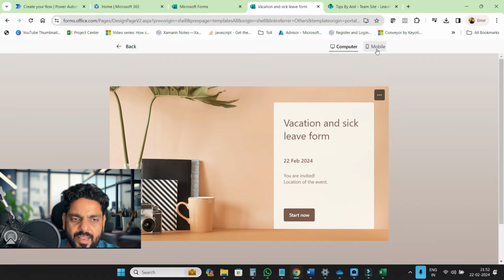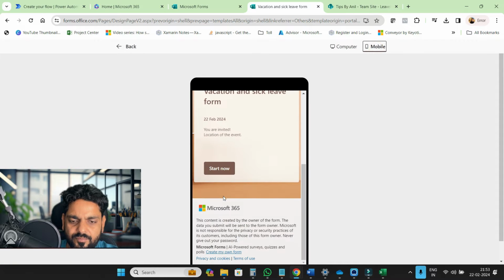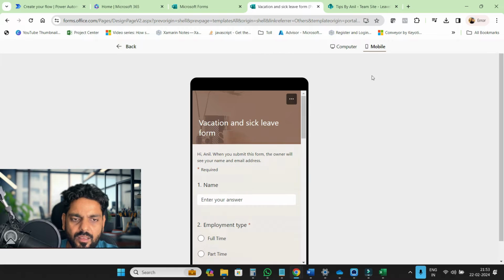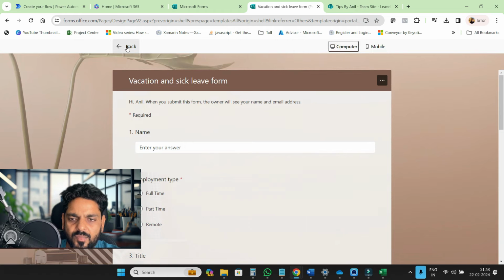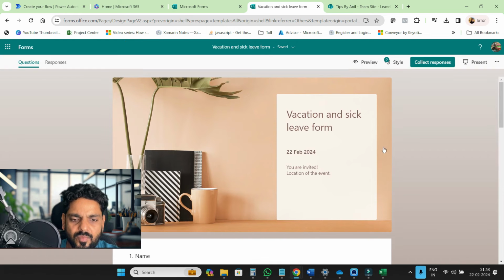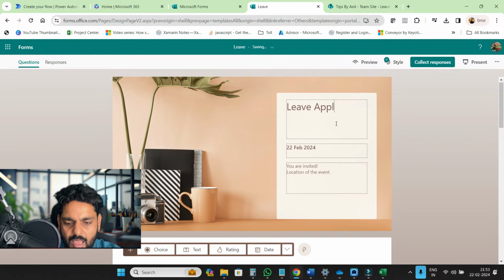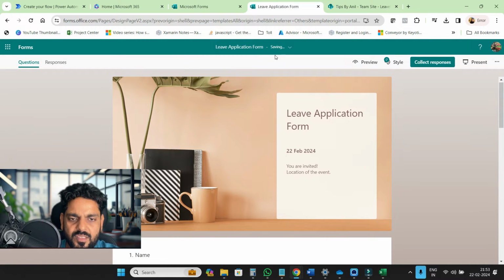Now this form looks like this. Start now, and this is our form. Go back, and you can change the name. So we will change the name to leave application form. Okay, so this is saved. Now let's move on to Power Automate.